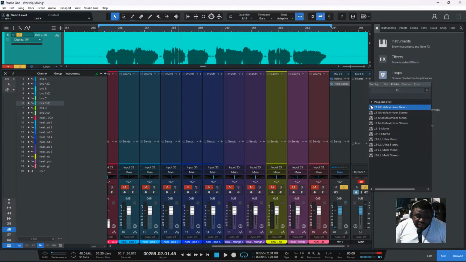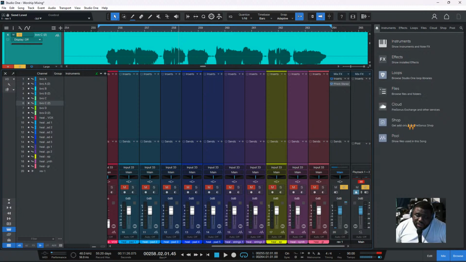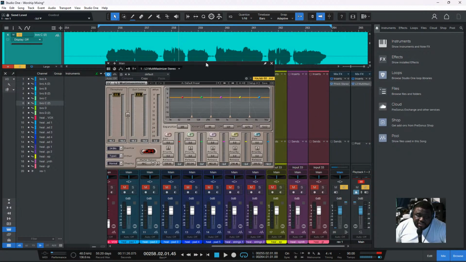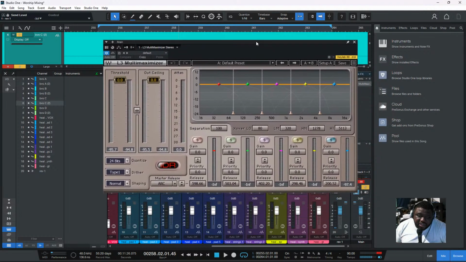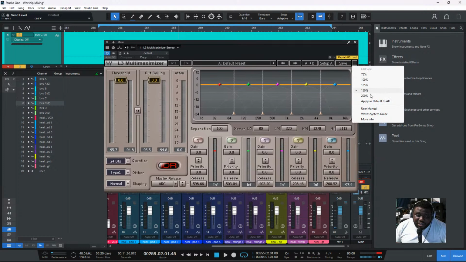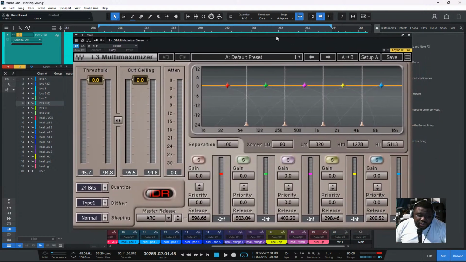One thing I like about Studio One, you can search for the plugin. Some software you can't. Like Logic, it's hard to go through all these menus. So I like the fact that we can search in Studio One. So L3. Let's go ahead and do the maximizer, and let's send it here. Let's make it huge.